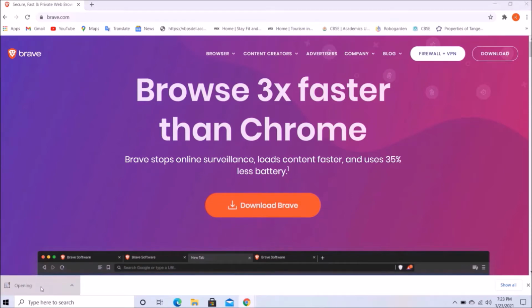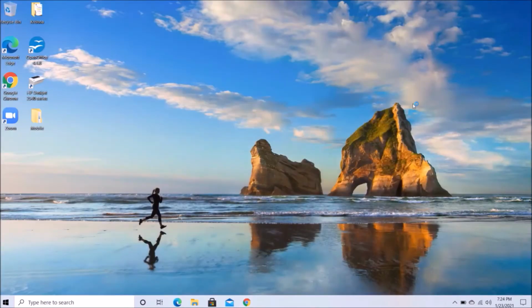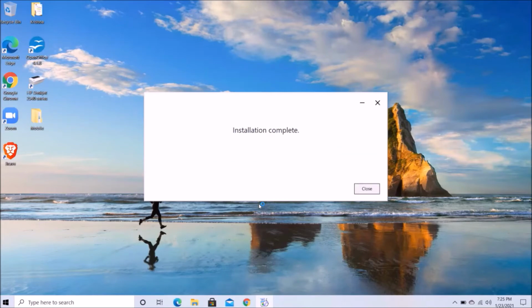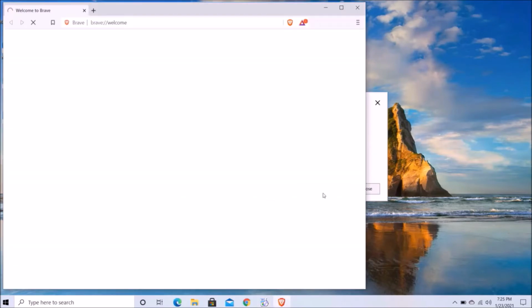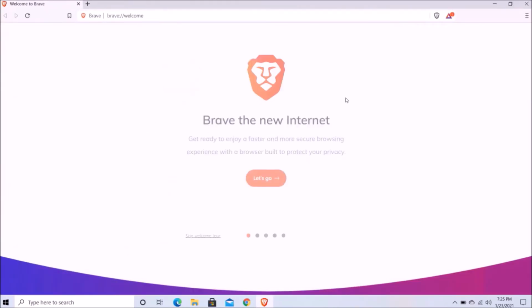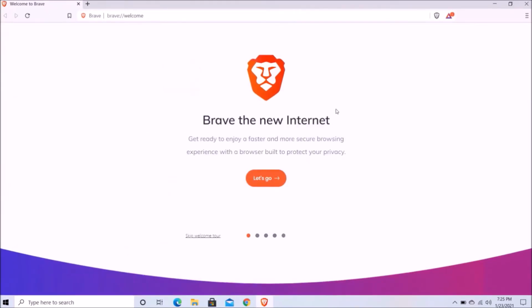So let us open the setup. Let me minimize this window. So let's wait for Brave to be installed. So it has been installed. Let me close this and let's maximize this.